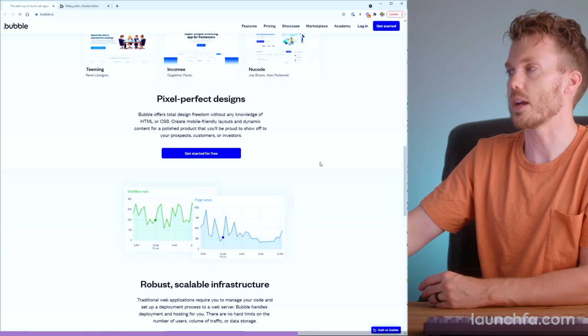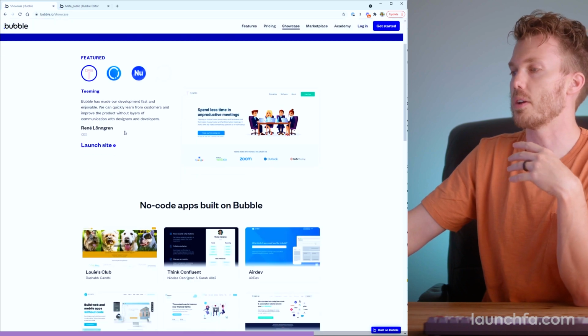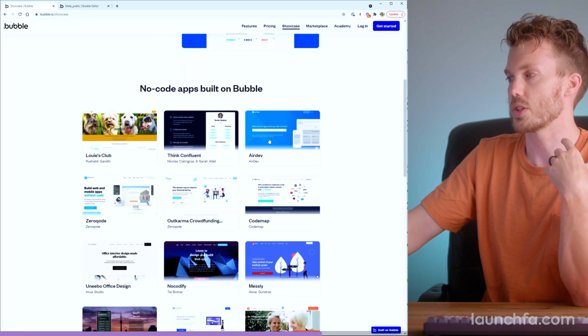So one of the things they've got here that I like is the showcase. Gives you an idea of the kind of stuff people have already built on top of Bubble. So you got AirDev here.